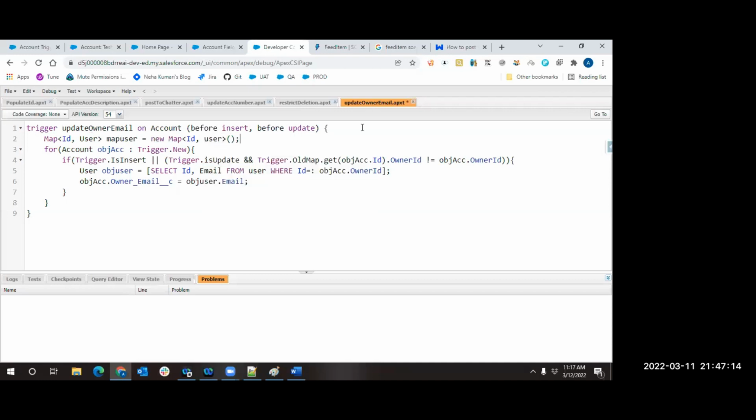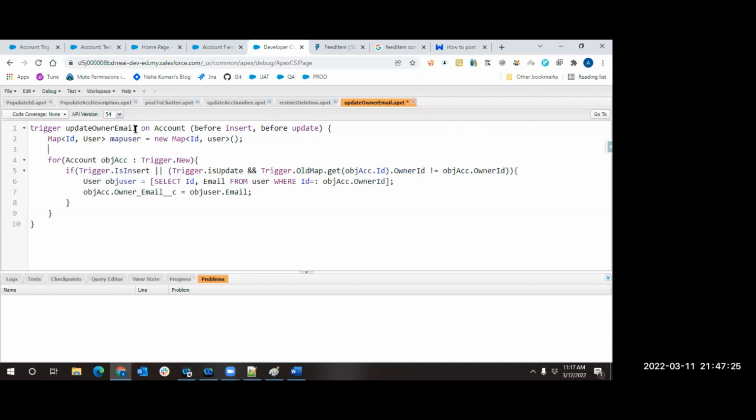Okay, what should this map hold? To this map, if you give the id, it should give you the record. Okay, fine, I can give the id. Now should this map hold users of all the users present in my system, or only specific users? Yes, only specific users. Who are those specific users? Those specific users are none but the owners of the records that are being inserted or updated. Okay, fine, let us capture all the owner ids then.